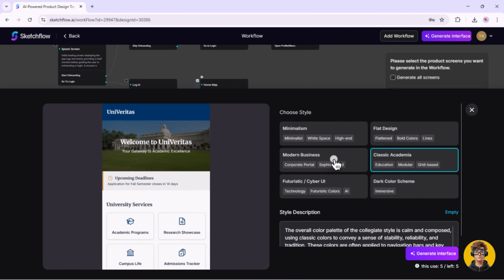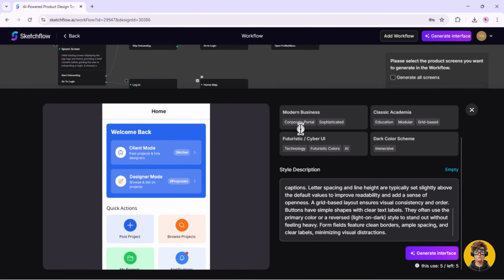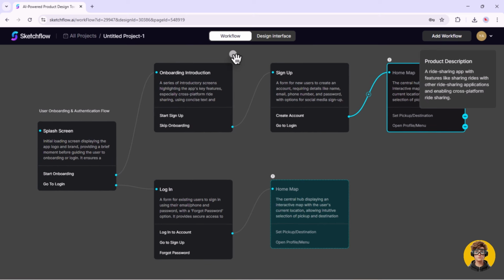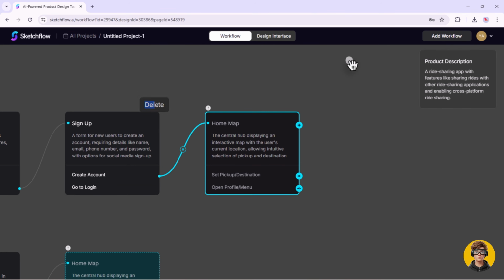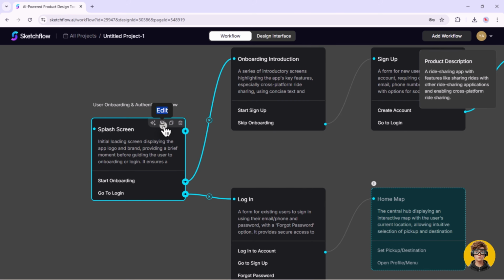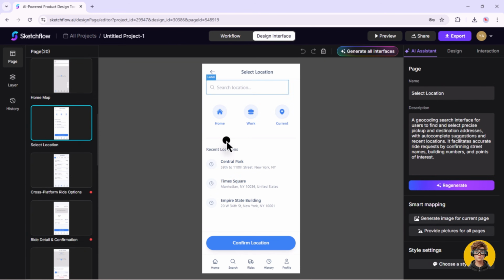Next, you can select a style from the available options or write a custom style description of your choice, and then click on the Generate Interface button again. Once the interface is generated, you can click on the Workflow button at the top to view and edit the workflow according to your needs. After reviewing the workflow, you can go back to the Design interface and check other screens.